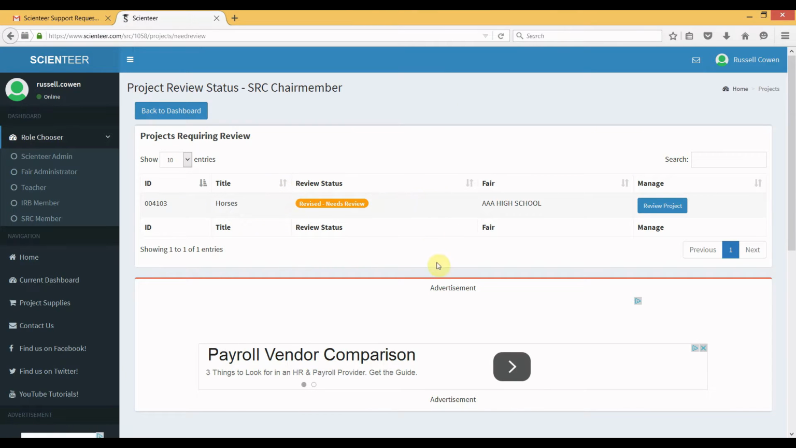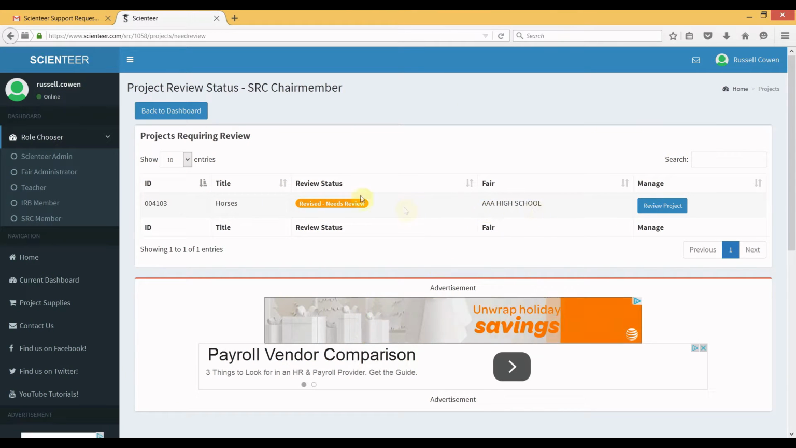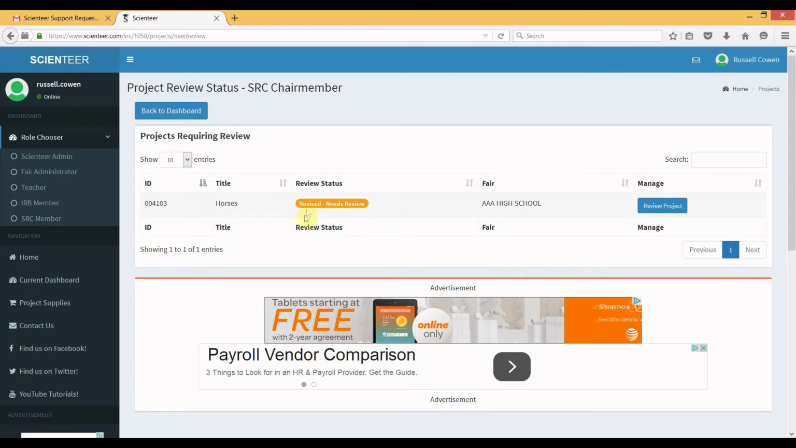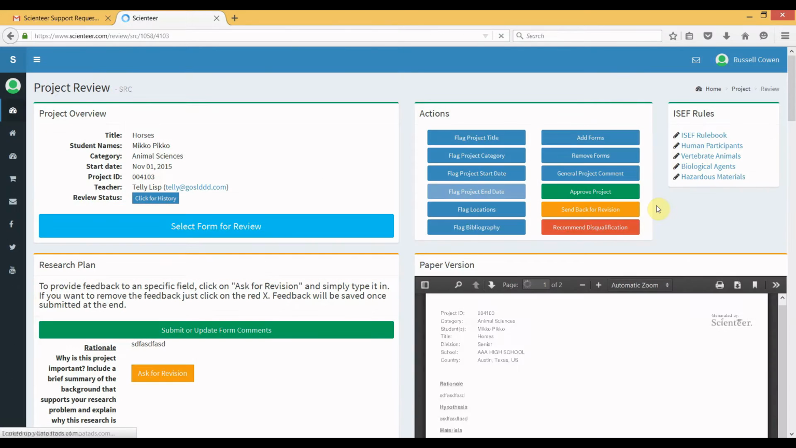I'll find the project in my list. In this case my list only has one project. I can see the project ID here, the title of the project, and the review status of the project. Now this project had been sent back for revisions before and the student had made the corrections and now has resubmitted it to the SRC, so I'm going to review this one again.